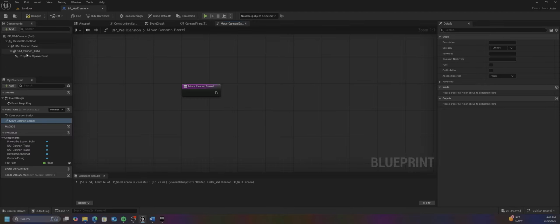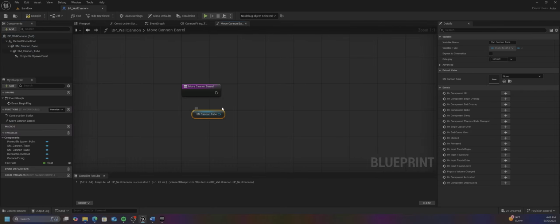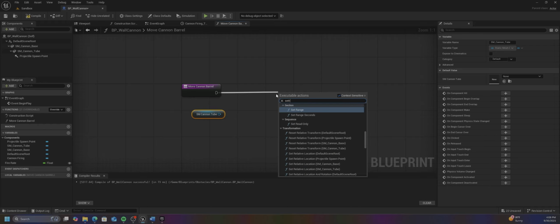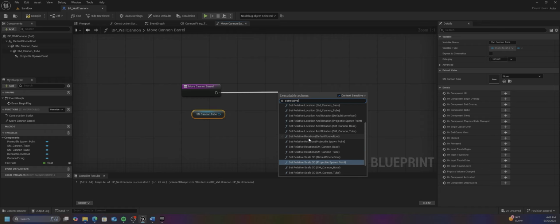Okay. And now what we're going to do is we're going to actually make this very simple. We're going to grab out from up here the cannon tube. I'm going to drag the cannon tube out here. From here, I'm going to drag out, and we're going to set relative. And we're going to set relative location. And you know, I do this every single time. So let me tell you what I just did here in a second.